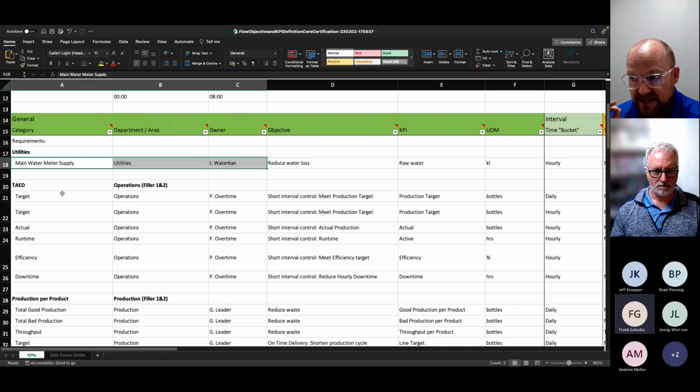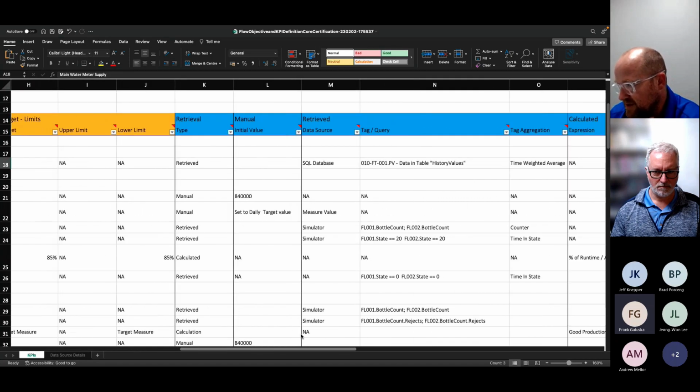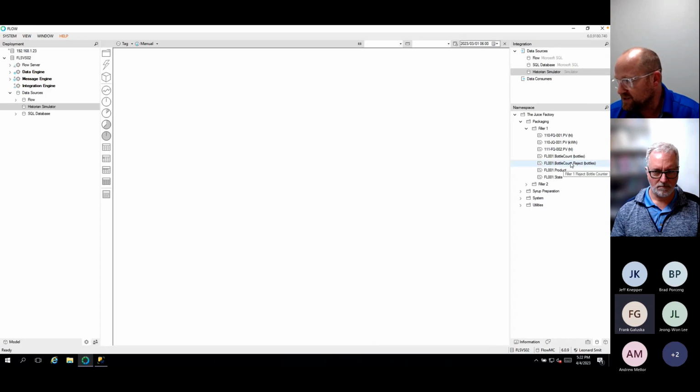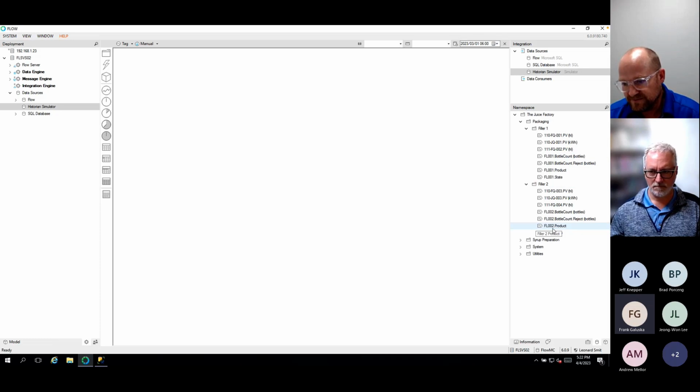Okay. And that's how we use templates to enforce a little bit of that governance of how KPIs are getting calculated. All right, so I'm going to do one of these just to show you guys how it works, just to be able to cater for different scenarios and different tags in the historian. Okay, so if I look at my data source here, I've got tags for filler 1 and I've got tags for filler 2. Okay, I've got counter tags.